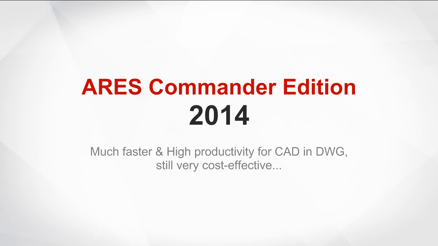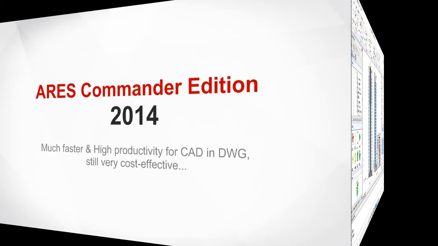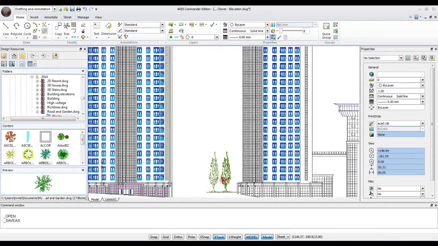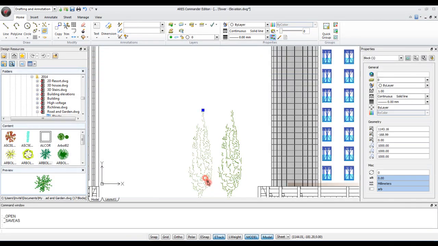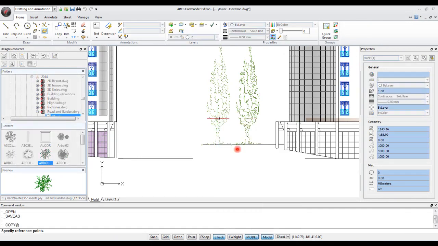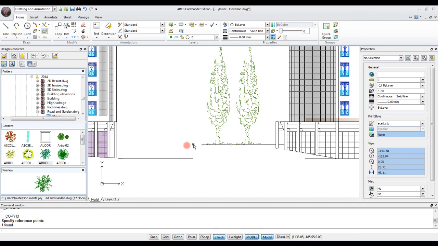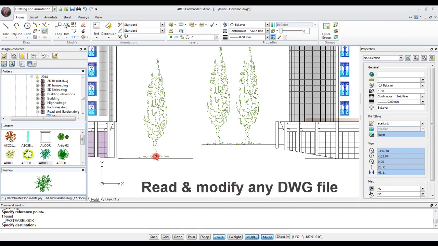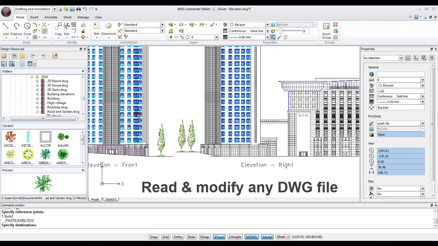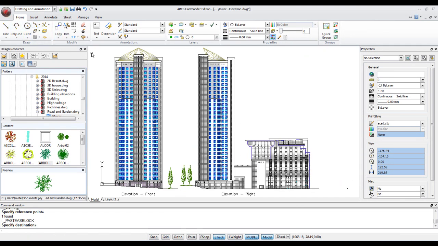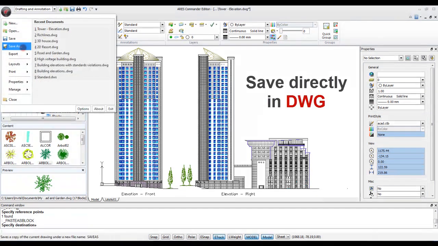Let's take a look at the new and key features of ARES Commander Edition 2014. ARES Commander Edition from Graebert is a full 2 and 3D CAD software. This software offers a very intuitive user interface that will be familiar to most professionals. We use DWG as our native file format, which means you can read and write files in the same format as AutoCAD, without using import or export commands.